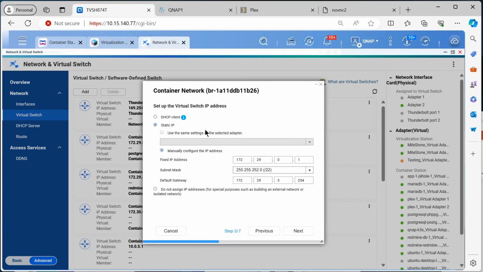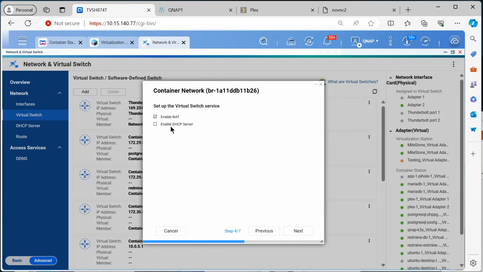So because it's not a direct bridge, the Office router is not going to assign IP addresses. So you assign a static IP address to the virtual switch. So that's the IP address of the virtual switch, a subnet mask, because the Office router is not going to do that for you. And of course, it's not a DHCP client because the Office router is not going to do that.